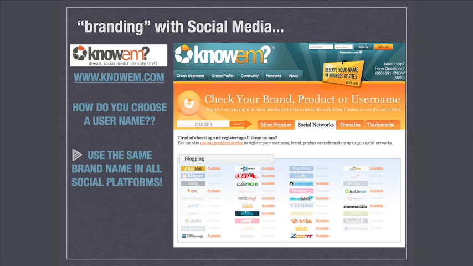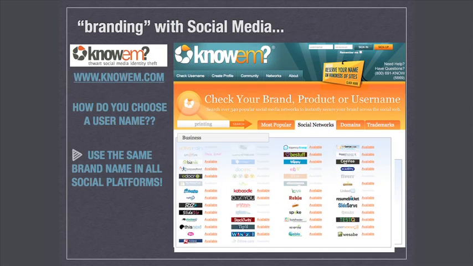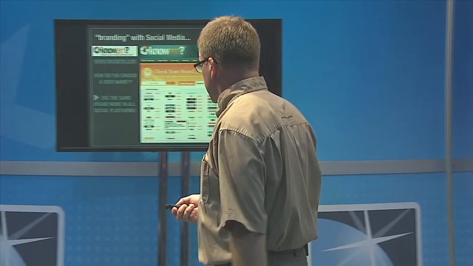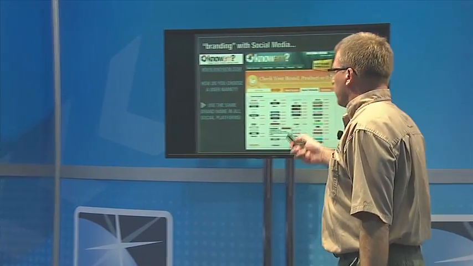So you can type in stuff in here. In this case, we're going to type in printing. I should have typed in 3D printing, but this is printing, because that's hot, obviously, right now at IMTS. You can get bookmarking sites. You can find business sites. These are all social media sites. Remember that chart at the beginning with all the social media sites? This is where they're at. And it'll say printing is available in this space.